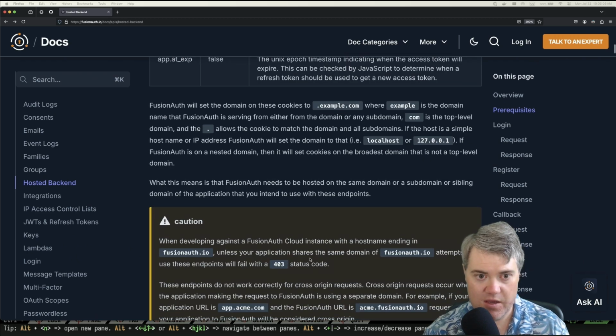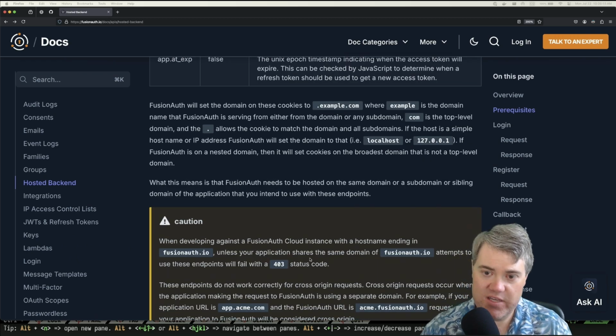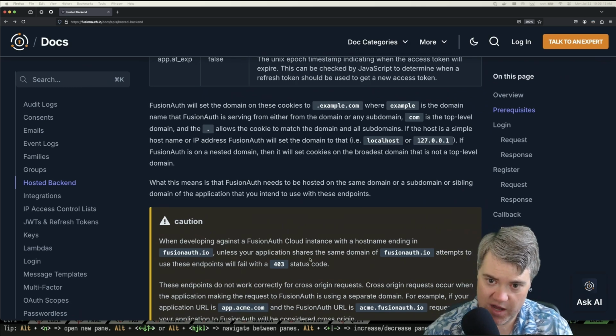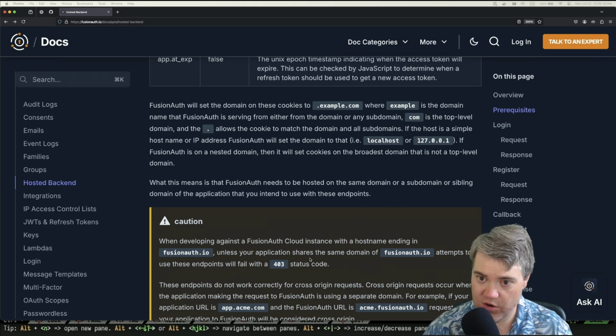Okay. FusionAuth will set the domain on these cookies to .example.com, where example.com is the domain name that FusionAuth is serving from, either the domain or any subdomain. So localhost in this case. .com is the top level domain and the dot allows the cookie to match the domain and all subdomains. If the host is a simple host name or IP address, FusionAuth will set the domain to that, localhost or 127.0.0.1.